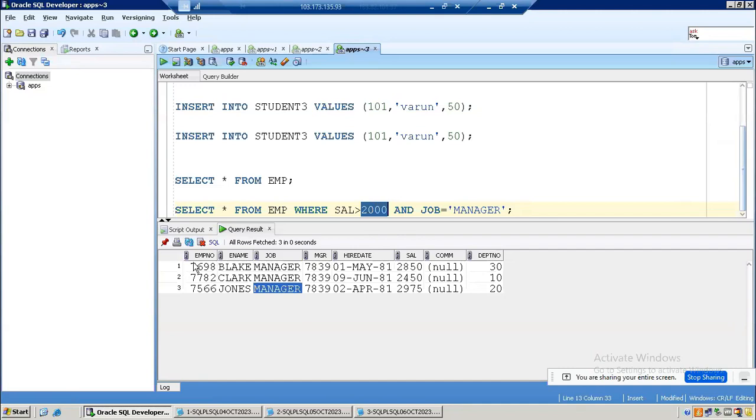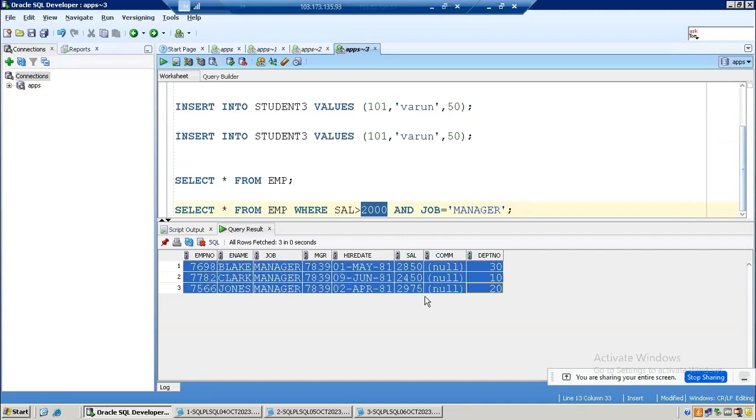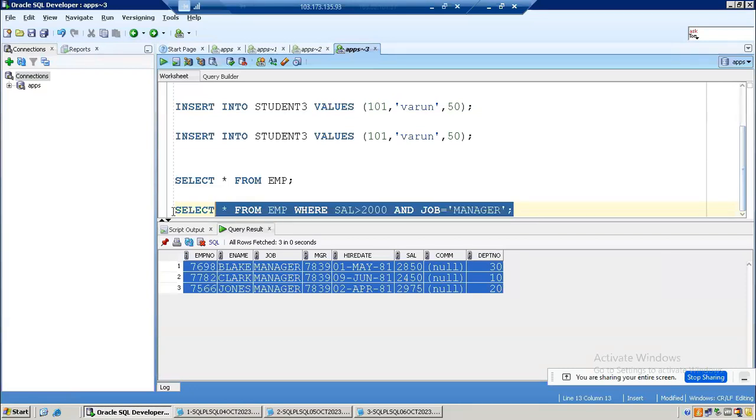Only rows with salary greater than 2000 we are able to see. If it is less than 2000, or if the job is not manager, then if one of the cases fails, we will not get the data. It will satisfy both the conditions when we use this AND logical operator. In this condition, it should satisfy both the conditions.